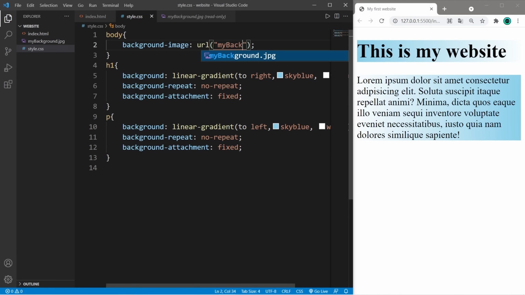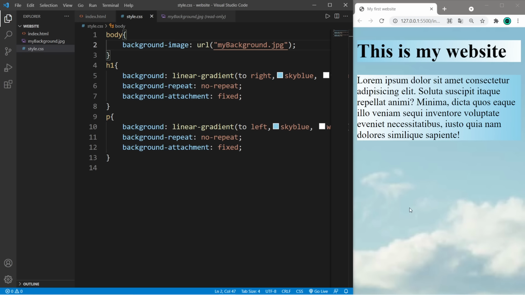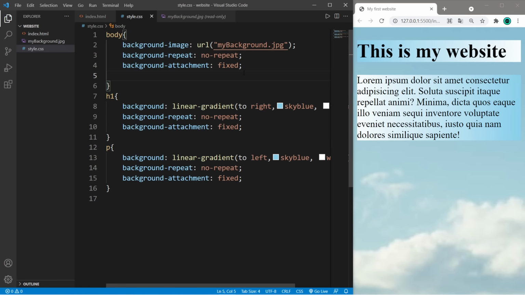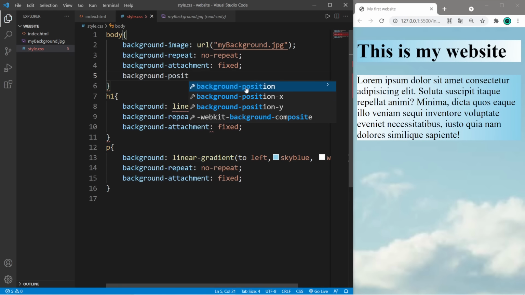My background.jpg. But this is probably going to be a different name for you. Okay, so this image is gigantic. I'm going to copy background repeat and background attachment. And I will set the background position to center.